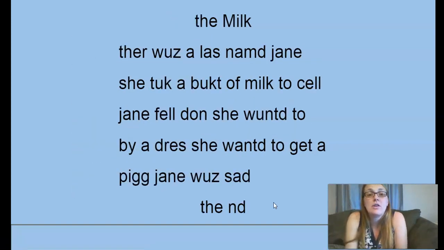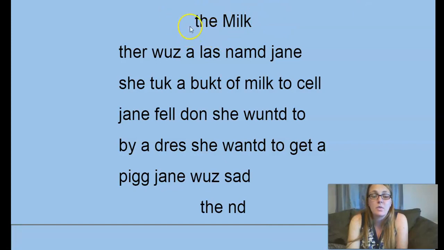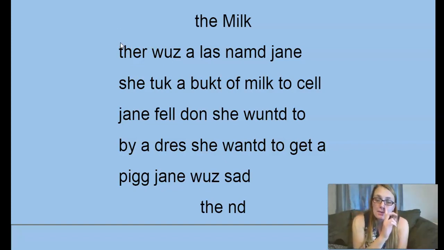All right. So let's start at the top. The Milk. It's our title, so it should have capital letters. Milk is capitalized, but the word the is not. So he should capitalize the word the. There, this is the very first word of a sentence. There was a lass named Jane. There needs to have a capital T. It's the first letter of a word, and it's also spelled incorrectly.